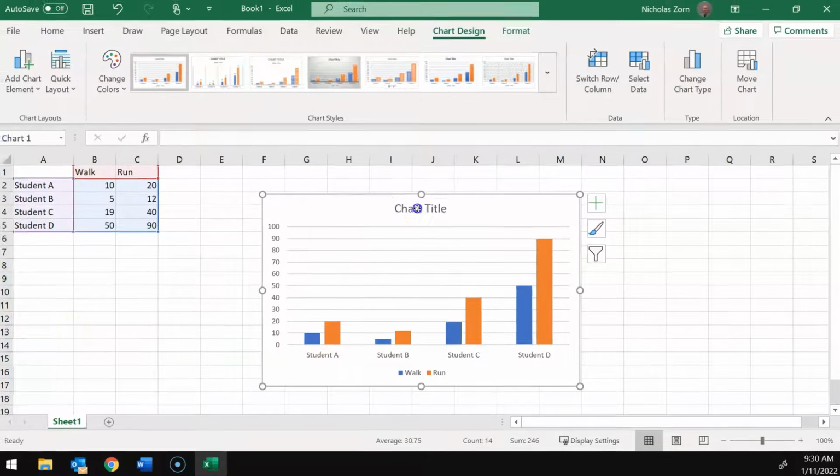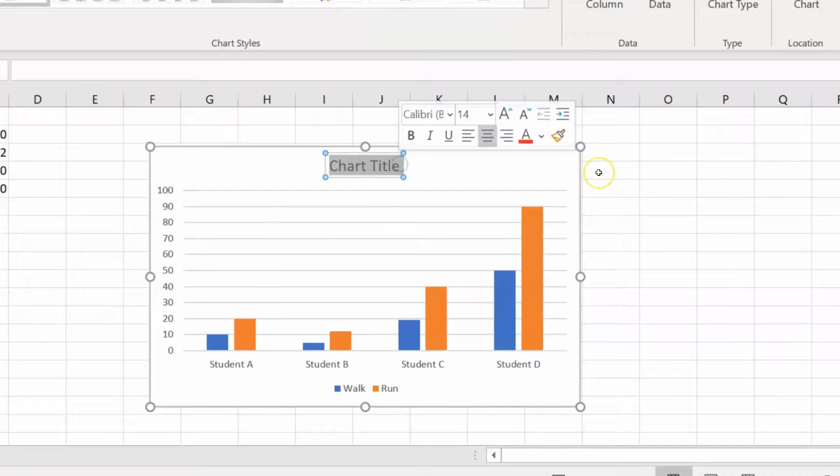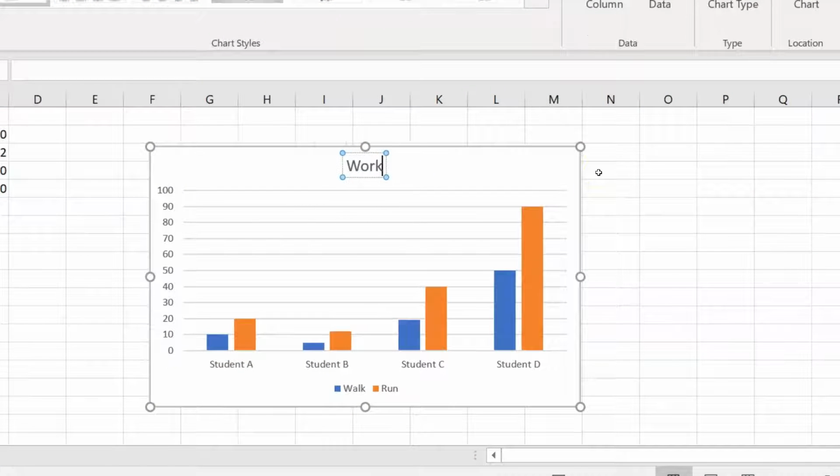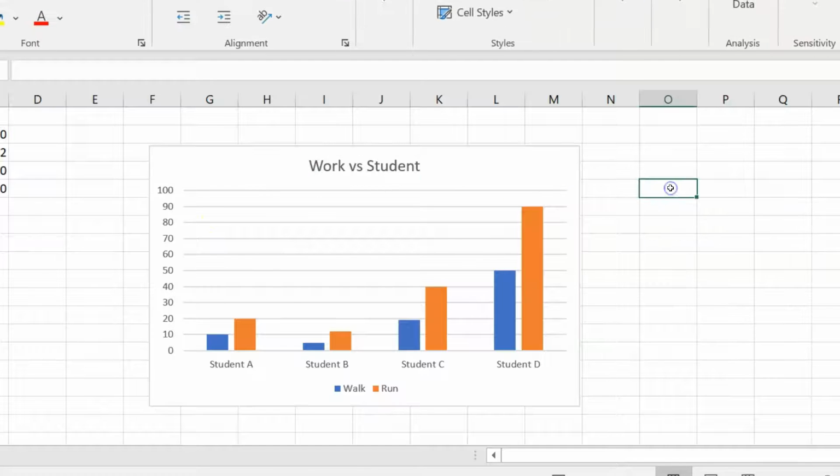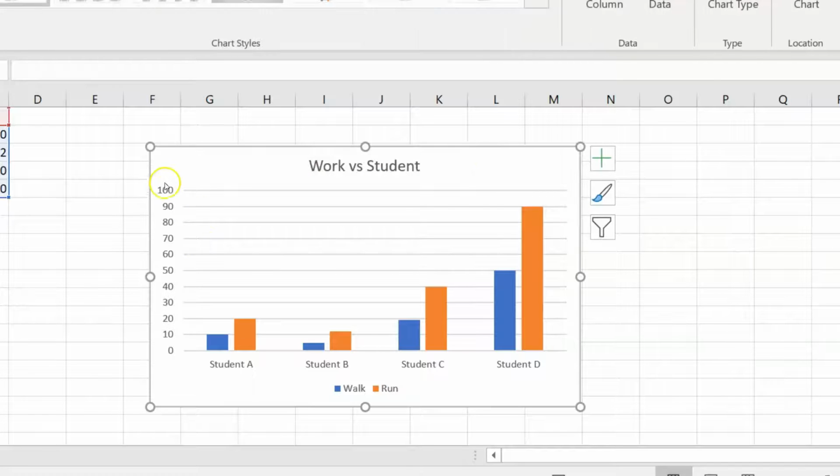Okay, so we need to edit the names of the charts. So this first set of data is for work. So we'll do work. It's going to be the y-axis versus the x-axis. So our work data, okay, the units of work are joules. So this will be joules, or I could call it work, or how about work versus student. Okay. Or something along those lines. It should be the y-axis versus the x-axis.